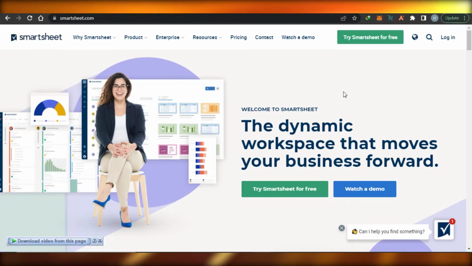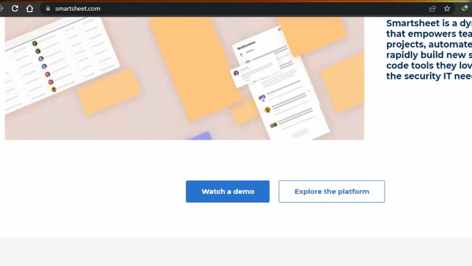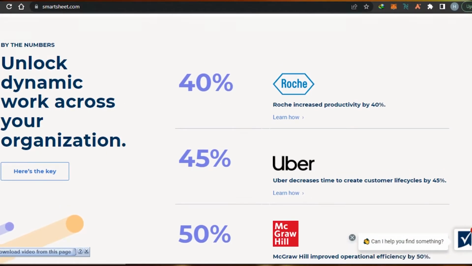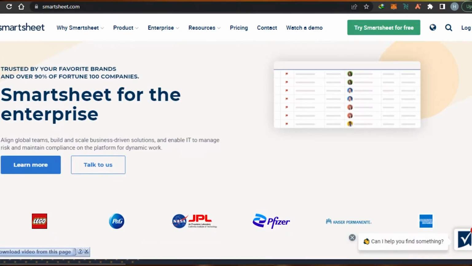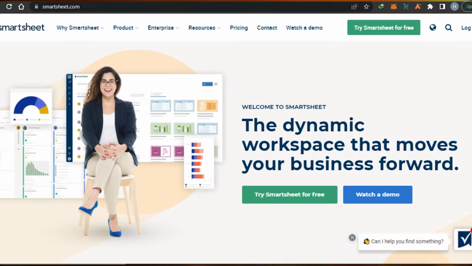So let's get started. SmartSheet is the world's leading project management software with advanced tools and features that help you create your own workspace, add tasks, create boards, and more. You can manage your business and team with Smartsheet to get more productive.